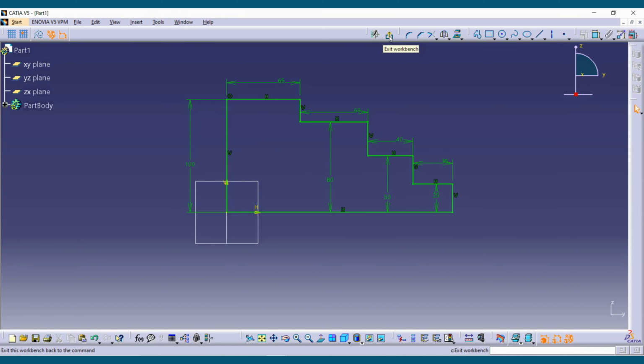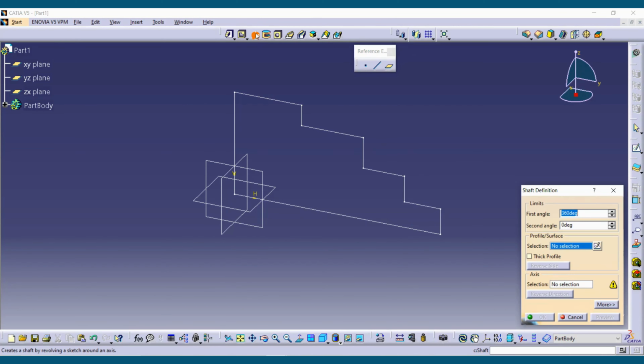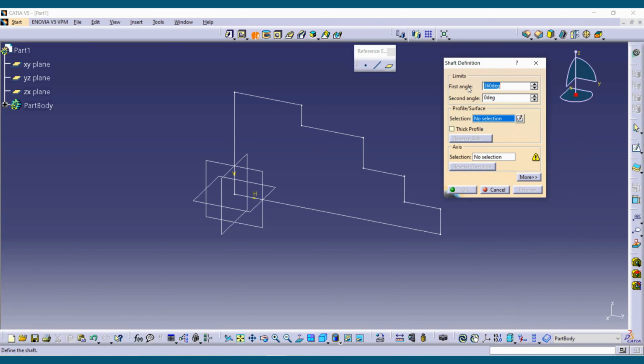I'll say exit now, as my sketch conditions are completely fulfilled and the sketch is fully constrained. Say exit. Next we are going to go for the shaft command. You just need to select the shaft command. Now it will ask you the angle. So we need to provide the rotational angle for this profile. I'm going to take it as 360 degrees only.